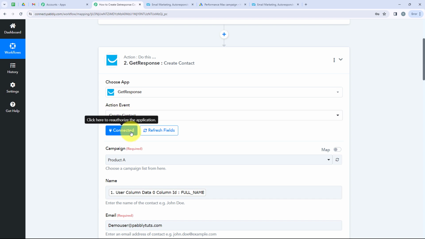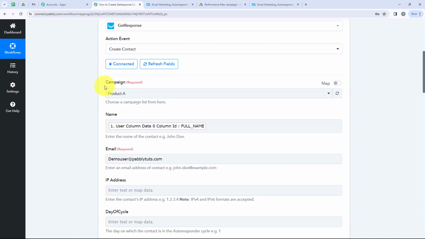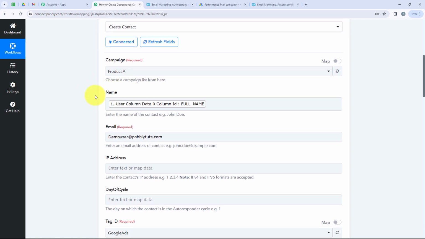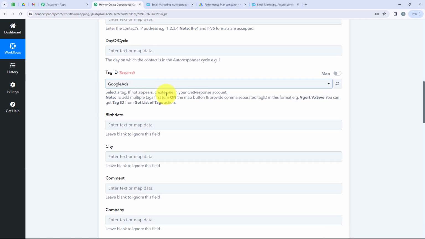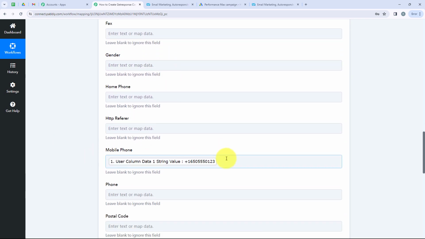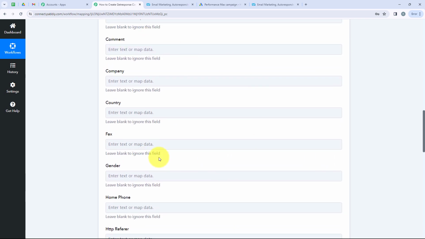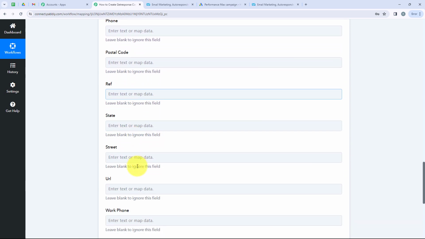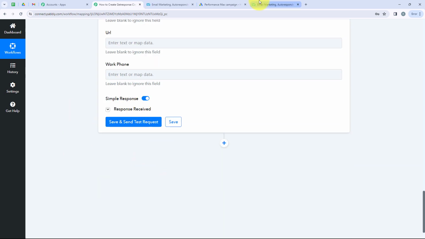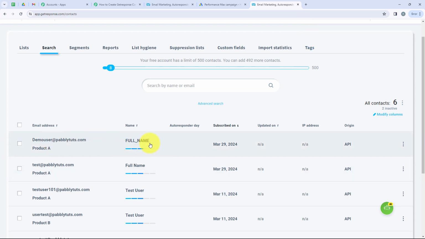We connected our GetResponse account with our Pabbly's workflow. We selected the campaign. We mapped the details like name, email. We selected the tag ID as Google Ads, and then we mapped the phone number. And as you can see, I've left some of the fields blank because these were not the required fields, and I didn't want these fields to be added in my GetResponse. So if you wish, you can also fill in these fields, and then we are going to click on save and send test request, and you can see that here is the response that we received.